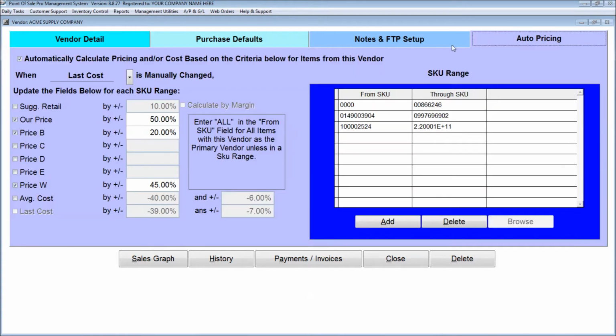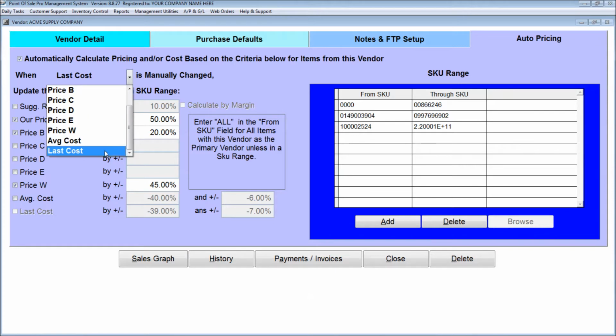On the auto pricing tab, down here I can tell it to automatically calculate pricing and/or cost based on the criteria below for the items from this vendor. So then I can tell it that when my last cost changes, and I can select whether I'm changing the last cost, average cost, or price, but if I select when my last cost is manually changed, it means I've edited it in the inventory record. I can tell it to change our selling price, or price level B. This could say wholesale price if I'm selling to other vendors.